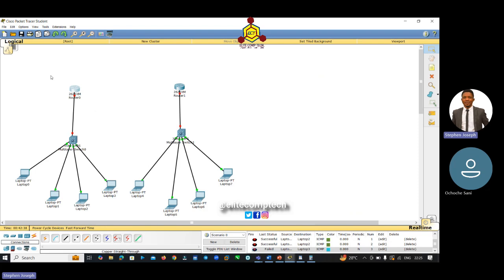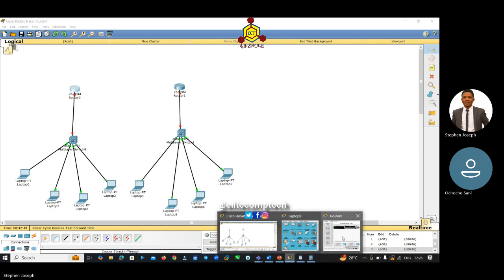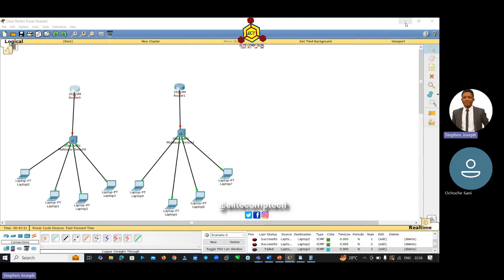So this is a modular router, like the one I showed you last time, when I explained modular and wireless. Why is this one a modular router? It's because this thing is hiding somewhere. You know why it's hiding there.